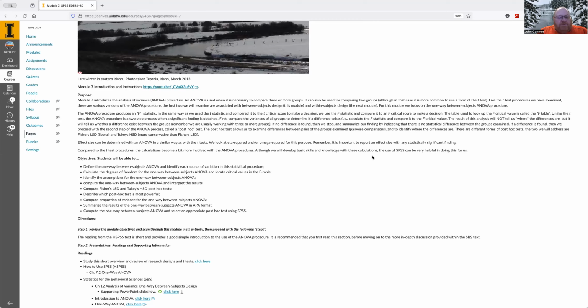The ANOVA procedure produces an F statistic. In the same way as we use the T statistics and compared it to a T critical score to make a decision, we use the F statistic and compare it to an F critical score to make a decision. The table used to look up the F critical value is called the F table. Unlike the t-test, the ANOVA procedure is a 2-step process when a significant finding is obtained.